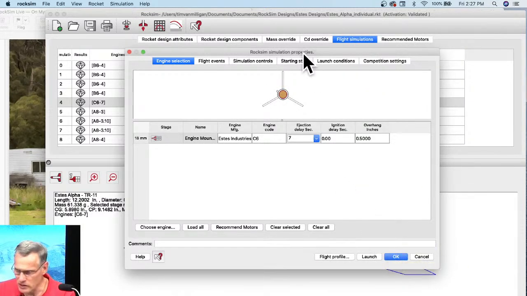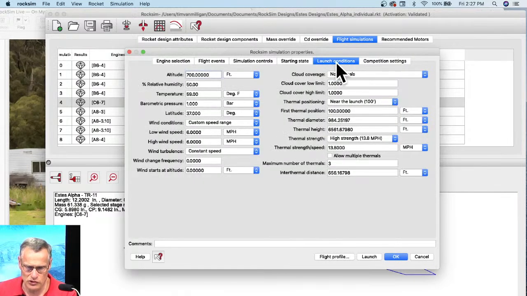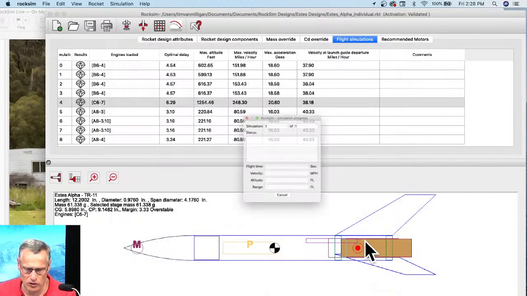Okay, so now what you do, Carlos, is you wanted to change the effect of temperature, and that will be under the launch conditions. So here's your launch conditions. And then if you come down here to temperature, here's the current temperature that it's set at. So note that, that's 59 degrees, and do a launch.